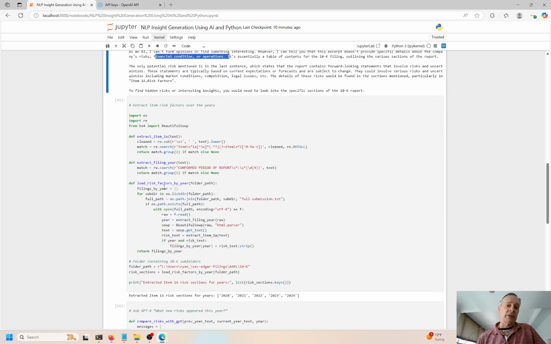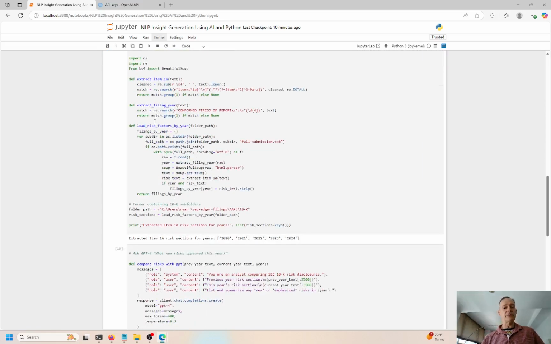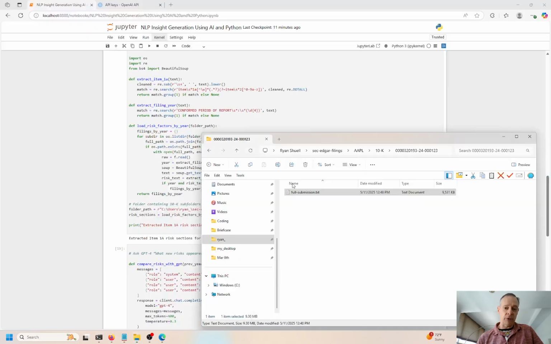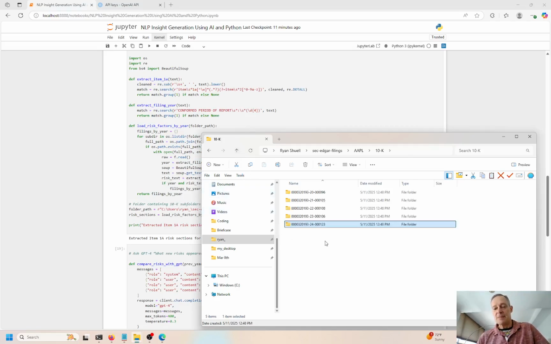Okay, so we can go ahead and extract item risk factors over the years. So I'm going to go ahead and loop through all these files. We know that there's 5 files and 5 subfolders. I showed you that. We have 2020 to 2024. Okay, so we covered the last 4 years. The 2025 stuff isn't out yet. It's still early May 2025, right? So that's probably coming out.